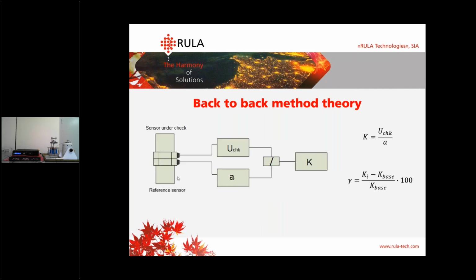Here you can see that you need to place both accelerometers really close to each other and place them on the shaker. On the bottom there is a reference sensor, and on top of this sensor we place the sensor under check. In this method we go through all our frequencies in the range. We measure the sensor under check voltage and divide it by the reference sensor acceleration. In that case, we get the sensitivity value.